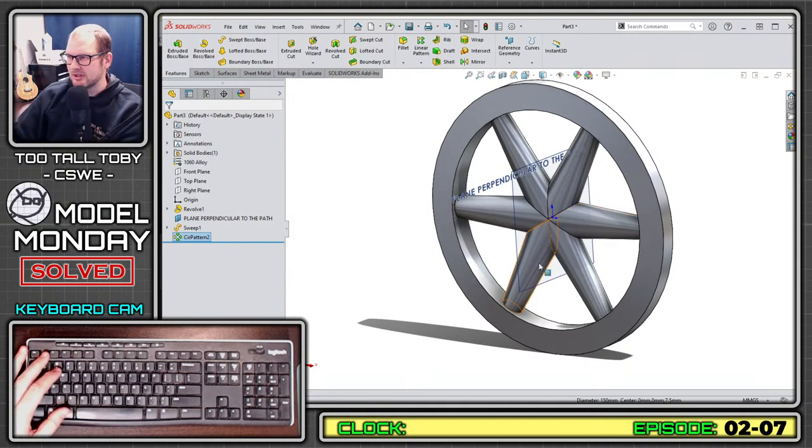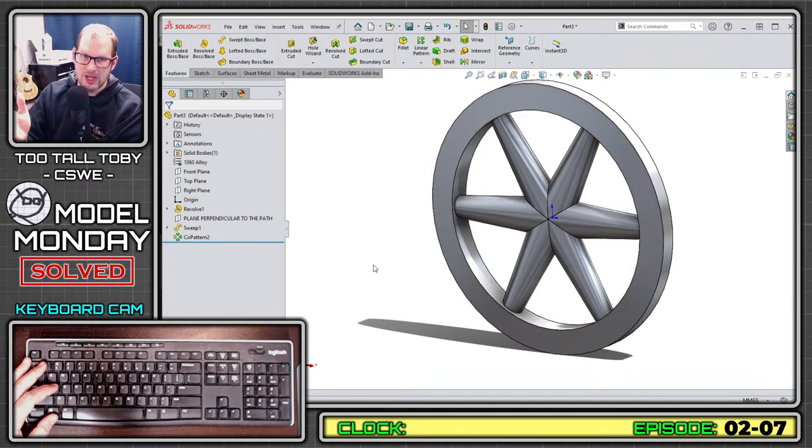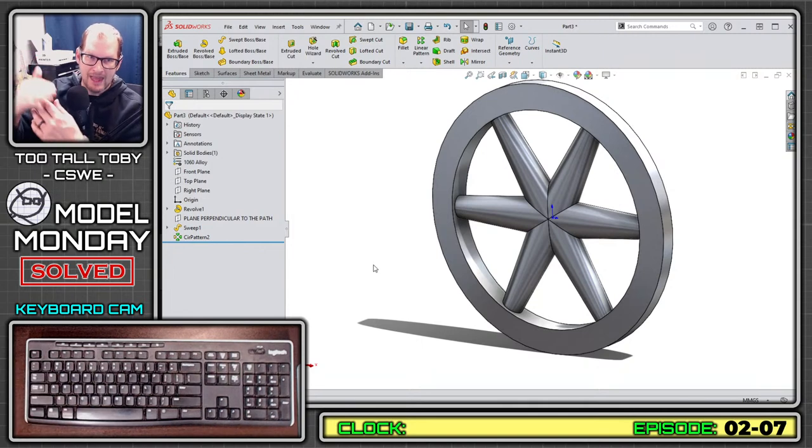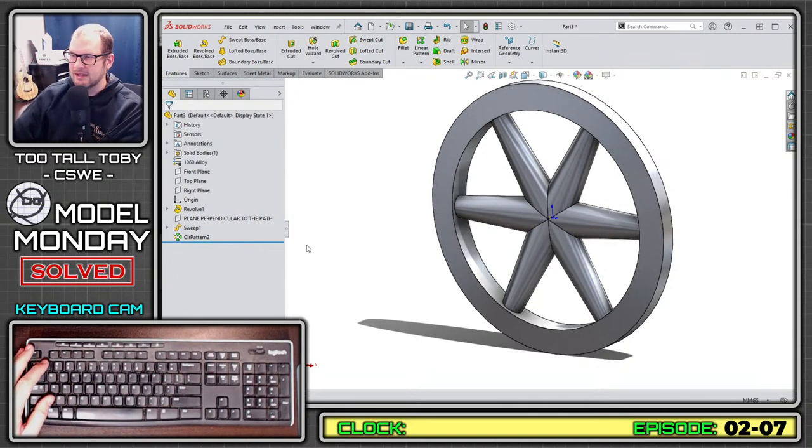I have a video about geometry pattern. If you want to learn more about it, check out that video. That'll definitely help you understand why feature patterns fail, but then work when you geometry pattern. It's basically because end conditions are often trying to solve, and the criteria for the end condition to solve is not present when you do the pattern. But long story short, geometry pattern just makes an exact geometric copy and doesn't worry about solving end conditions.